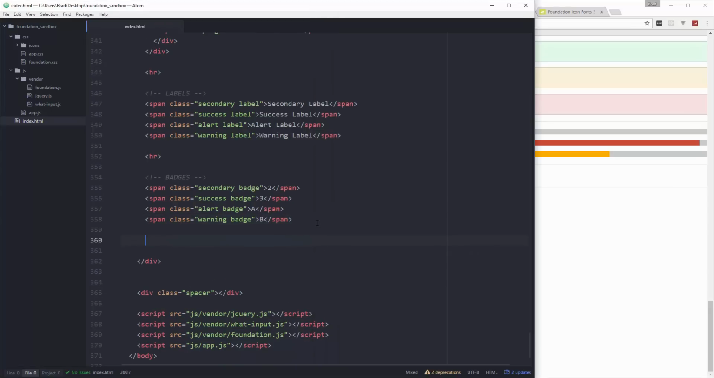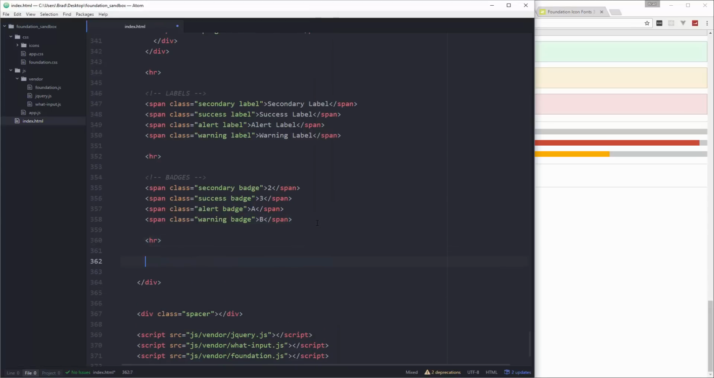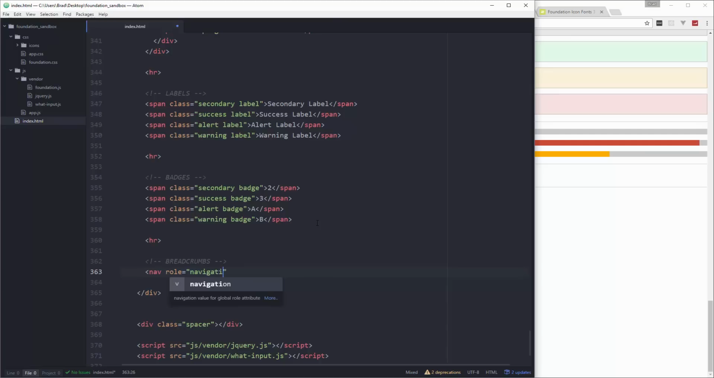So we also have breadcrumbs, which actually look really nice. So let's see, we'll put a comment here. And what we need to do is we'll use a nav tag here. Let's give it a role of navigation. Oops, didn't want to do that. Or that.